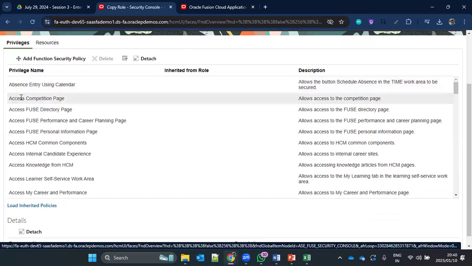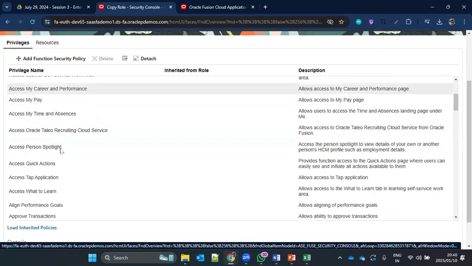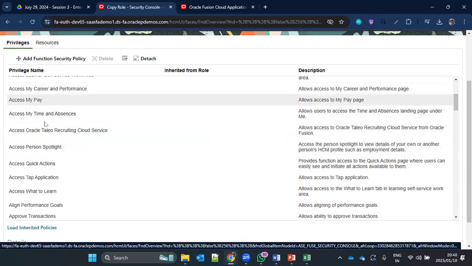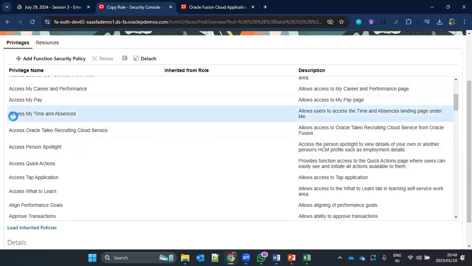And then if you see this access competition page, fees directory, and there are many quick actions like access which are available for this. So there is something called access my time and absences as well here. This is the particular tile which we have to restrict from the employees' login. So as the company's requirement is to take this out, the first thing is what you have done by using the simulate navigator. So you have figured out what exactly is giving the access, what privilege is giving the access.